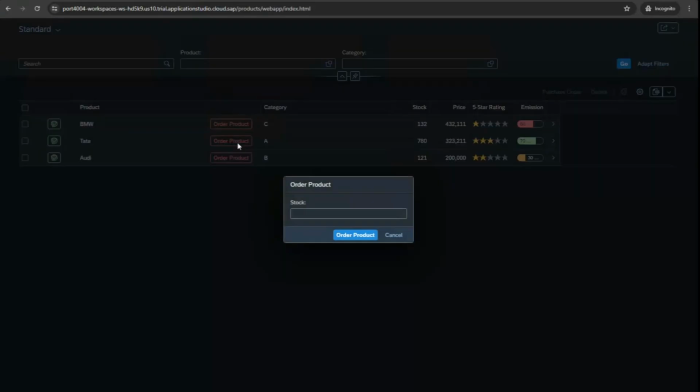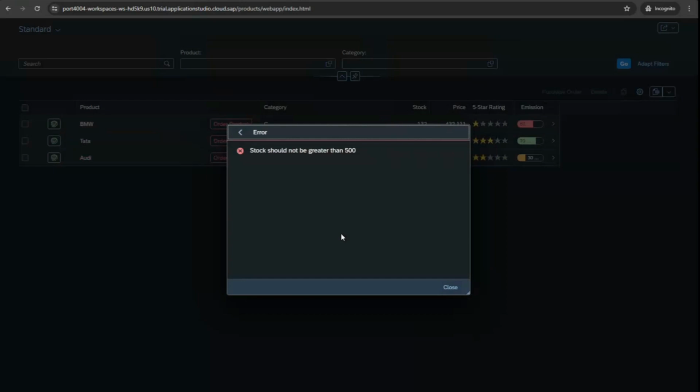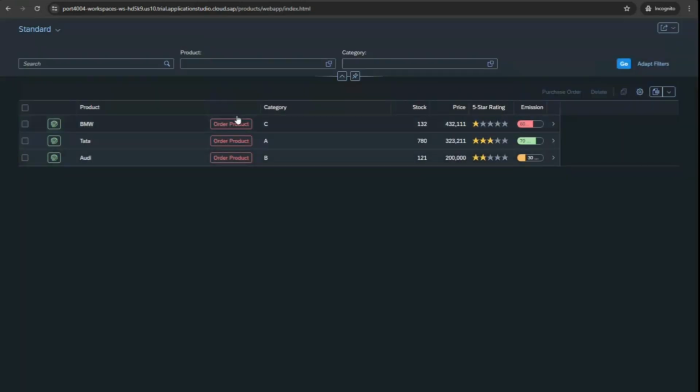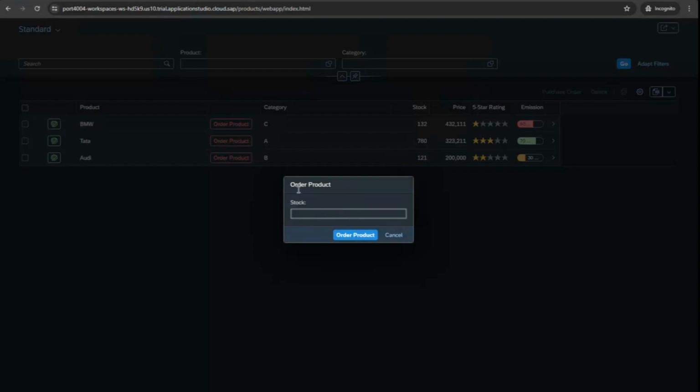Okay, let's try this one. 440 stock I want to order. Can you see the error message now? Can you see the error messages? How beautifully you are fabricating an error message. Yes. And now let's try to order this one.